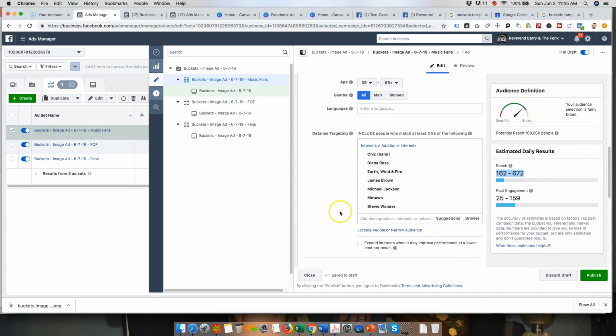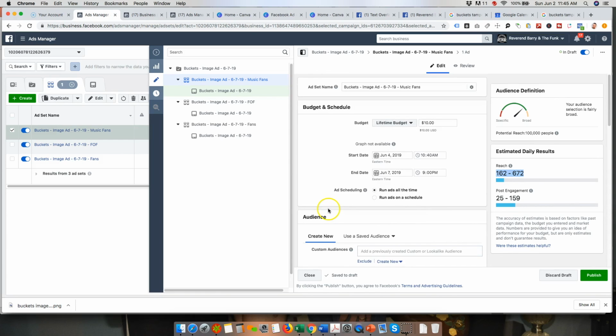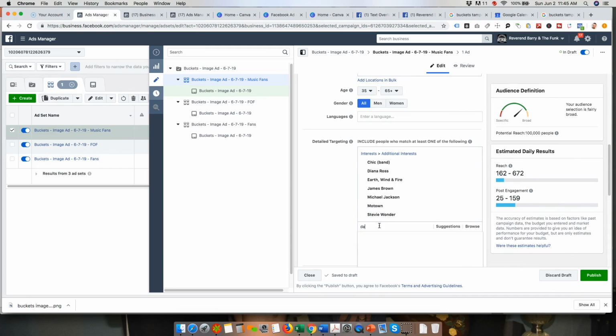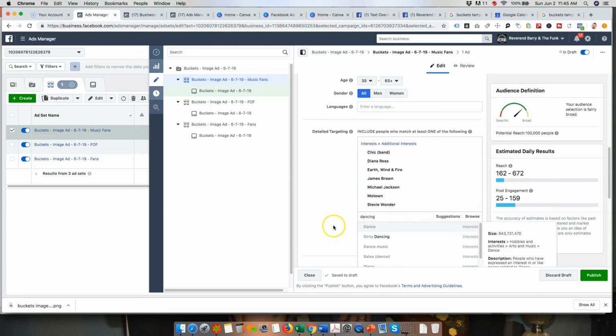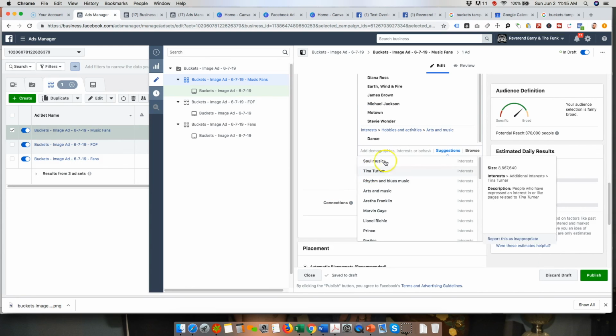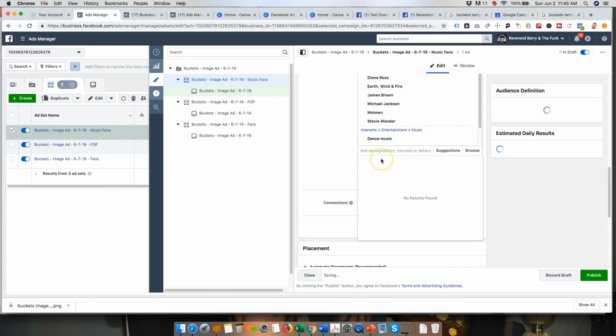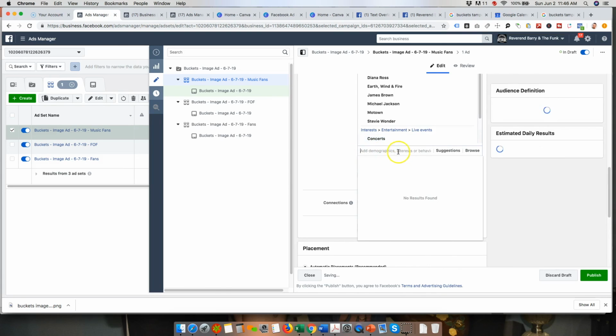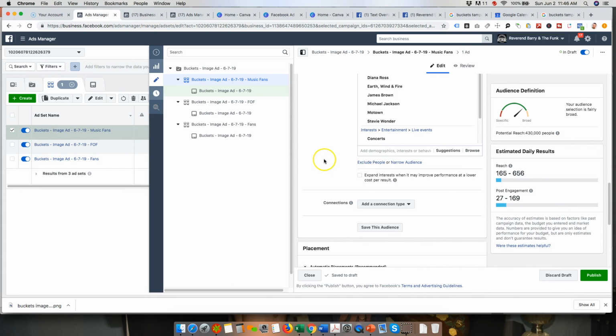You could just click around and see what you think. You can also search around and look at people who are into dancing. I'll click dance, and then I'll start doing suggestions, or I'll do dancing, dance music. You could do live, you could do concert. They're interested in concerts. I mean, there's a lot of things you could do. Just start typing, and you'll find a lot of things.